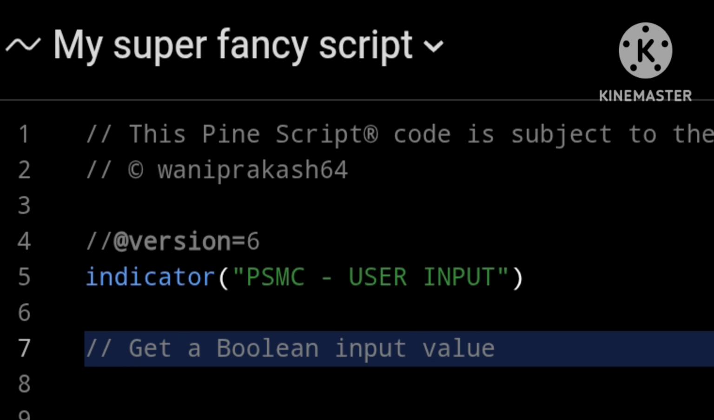Now the first user input I am going to introduce to you is the boolean data type input. So, get a boolean input value. Now if you are new to programming, don't freak out. A boolean is a funny looking word, but all it means is true or false. So it is a data type that only holds a true or false value.